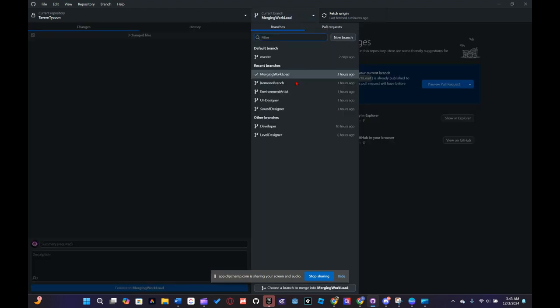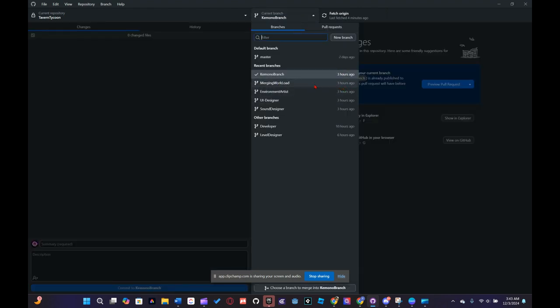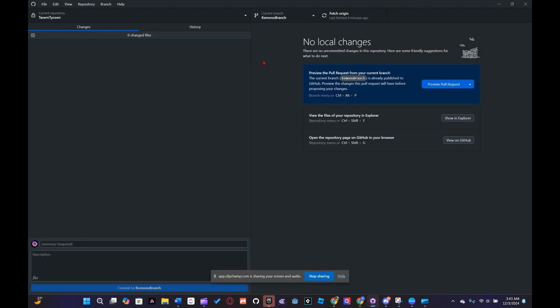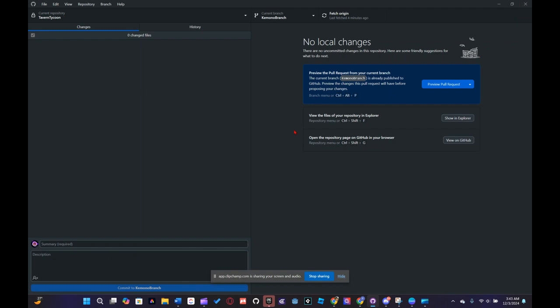So always remember your branch. Check to see if there's any updates in the merging workload branch. If there is, please get that latest before you start working in your project. Okay. To avoid any issues in your team, get that updated version before you start working. The easy way to get into the project, once you did merge the latest, always go right here, show in explorer, open it up. There you go. You're good. I hope, if y'all need another part, just let me know.